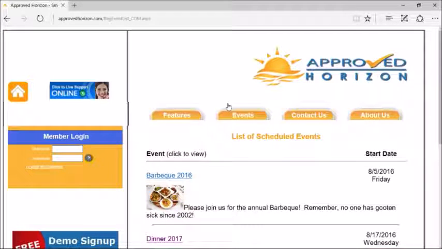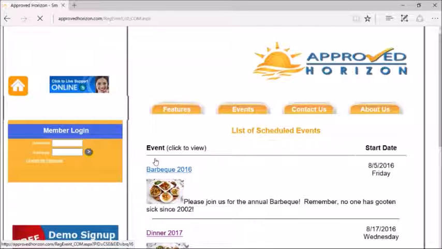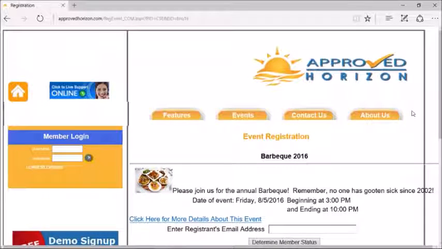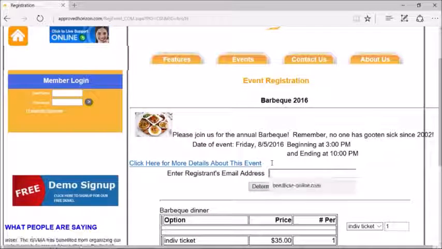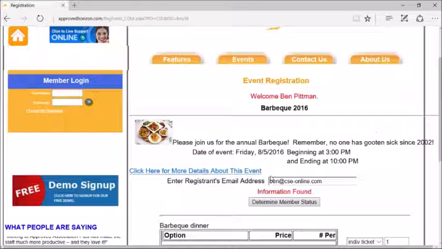We'll go to our events page and we'll see there's the barbecue. If we wanted to register for it, we can go here and the first thing it's going to ask is it wants to determine our member status, because if there is member or non-member pricing, that needs to be set at an event, or if only members are allowed to register for the event, then they wouldn't be able to continue and register. And it says it found our information, so we are good to go.